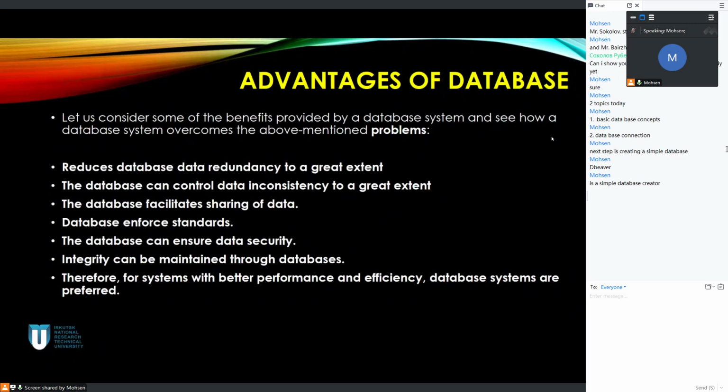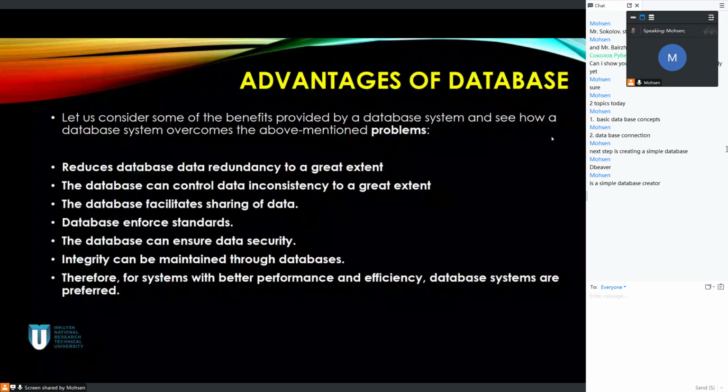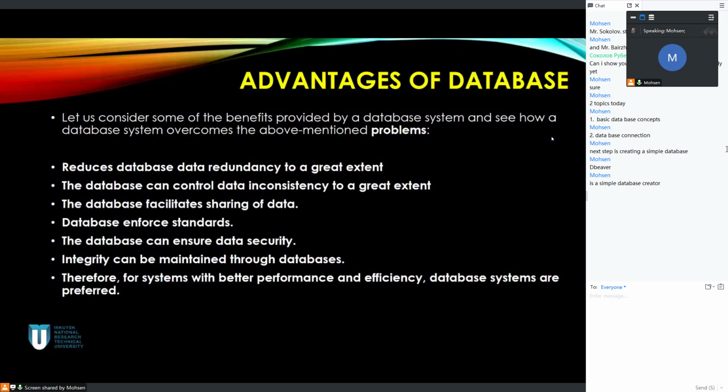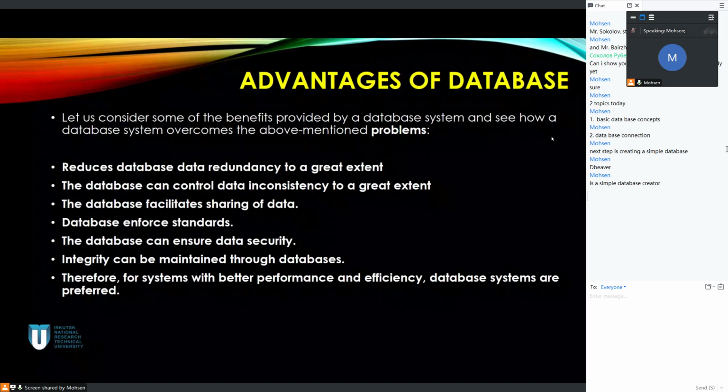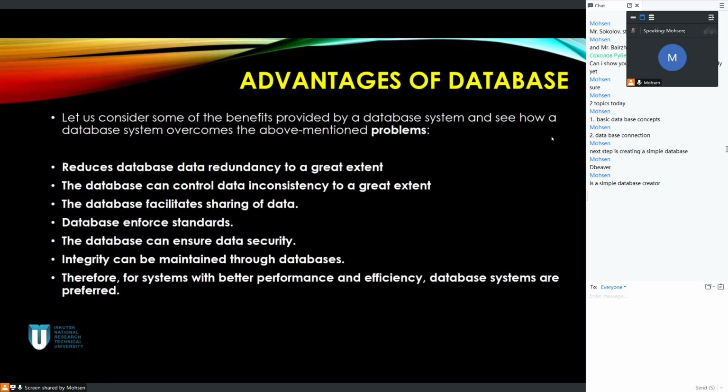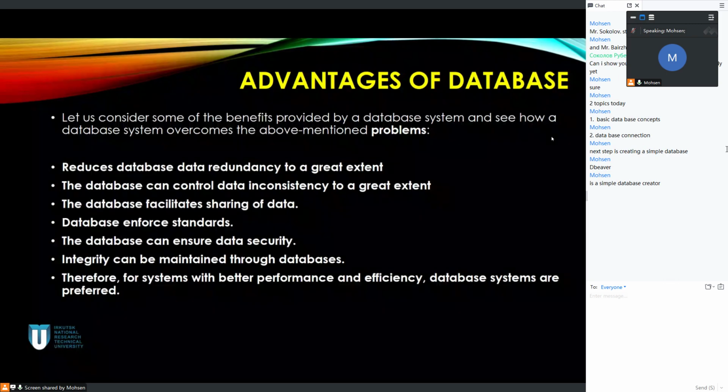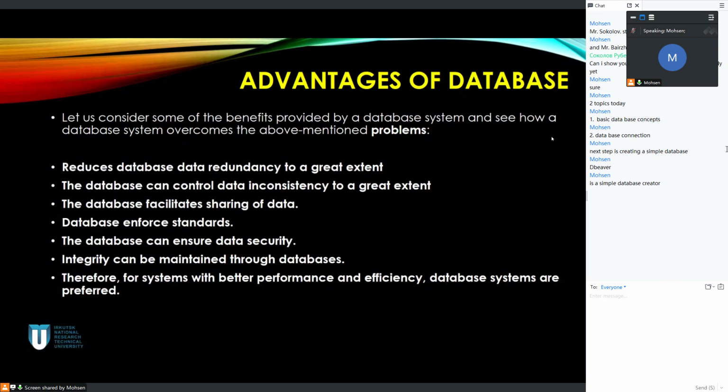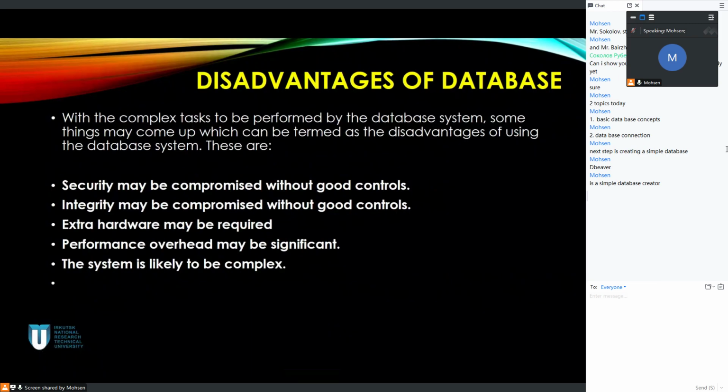The database can ensure data security, integrity can be maintained, and for systems with better performance and efficiency, database systems are preferred. As I said, some applications, some systems, do not have a database. But if you use this, it will help your application and software work more smoothly under some standards without the problems of data redundancy. There are also some disadvantages of using a database.